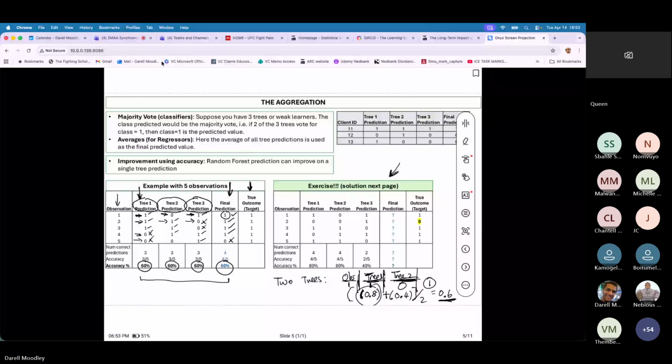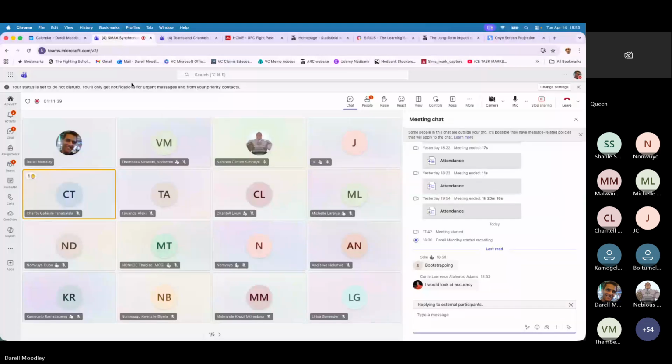All right. Charity? Evening all. Just a quick question on the exercise that we are meant to do. I'm a bit lost. I'm not sure if it's an error that has been made or if I'm the one that is completely out.